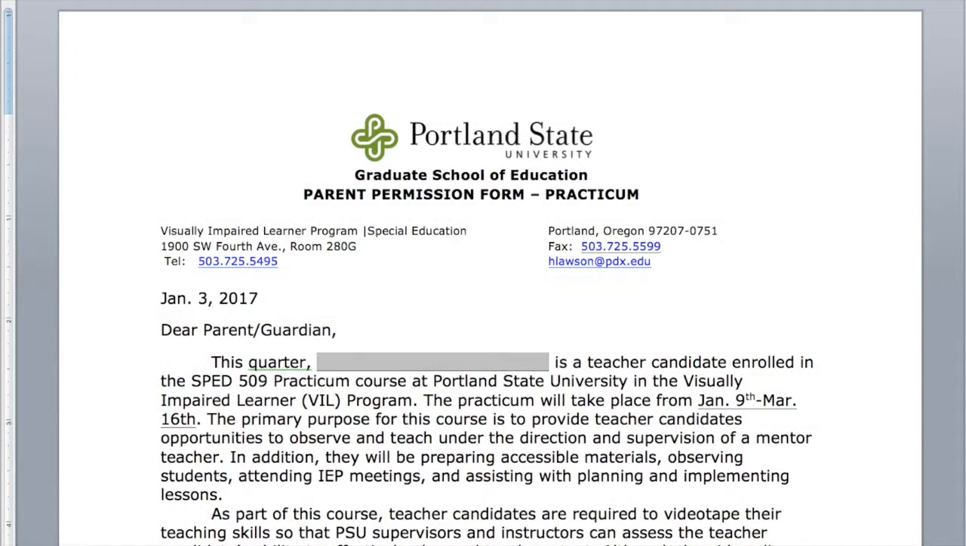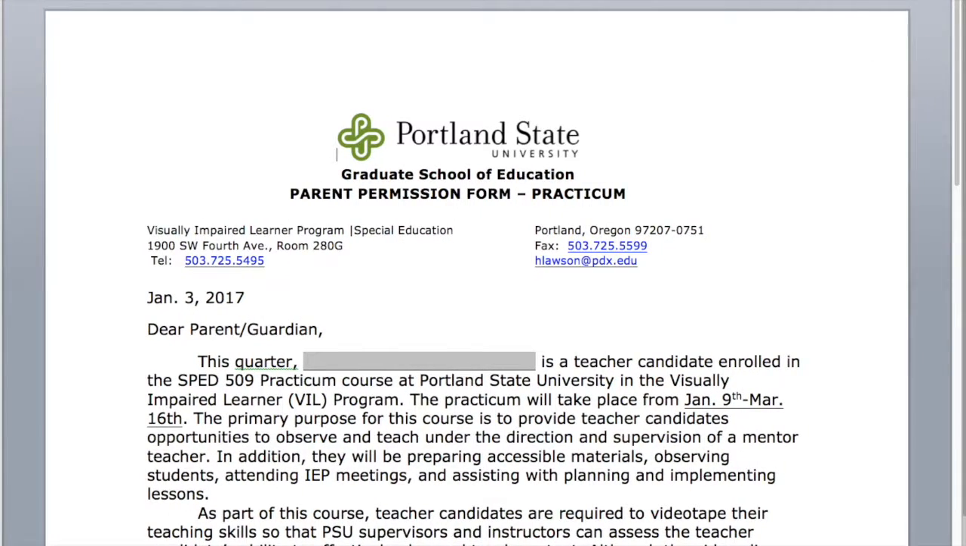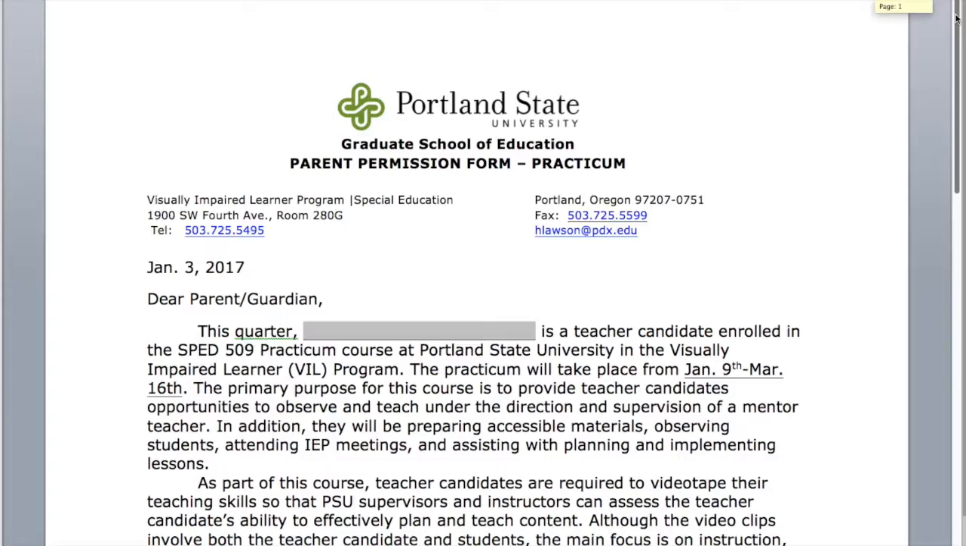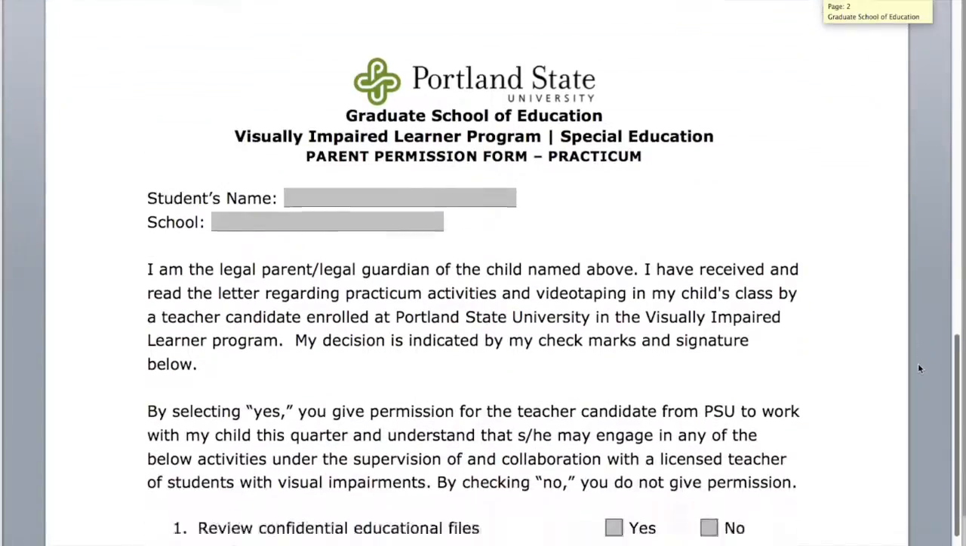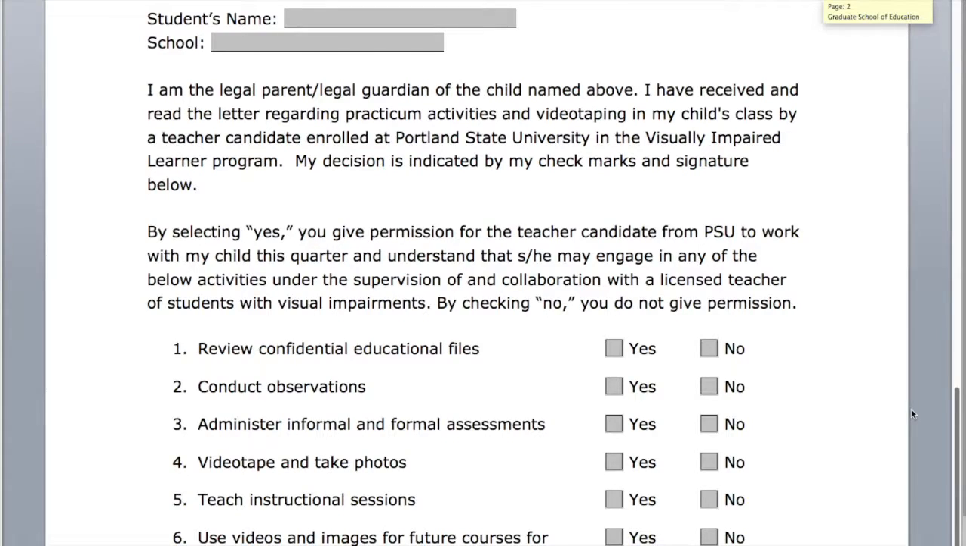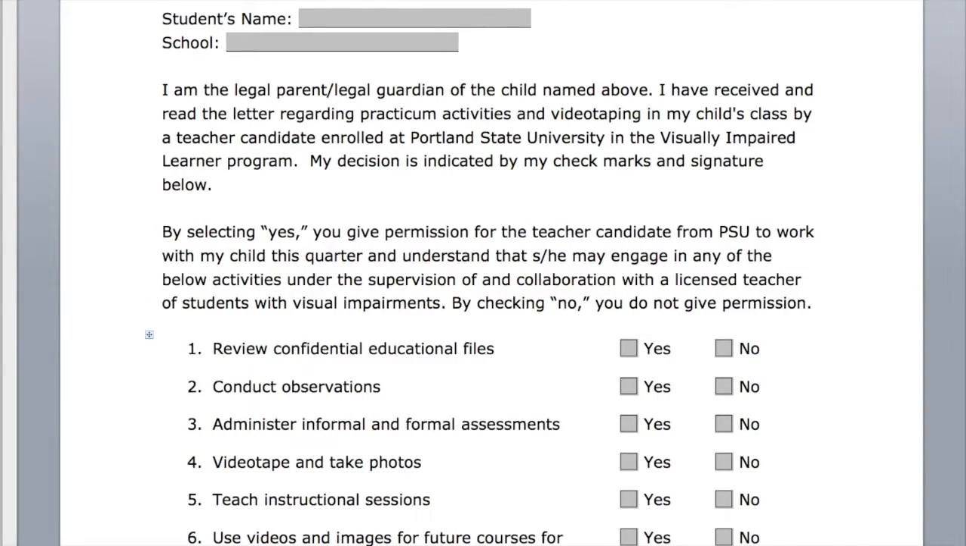This is a permission form for any student, K through 12, who's visually impaired, who would be videotaped. This has been tailored more for this practicum experience, and basically any child who's going to be videotaped will need to have the parent or legal guardian sign this.